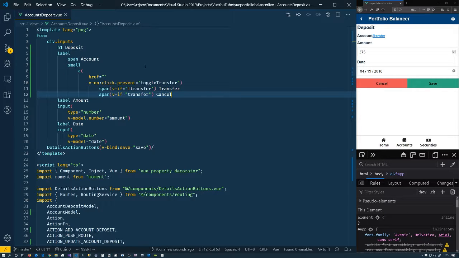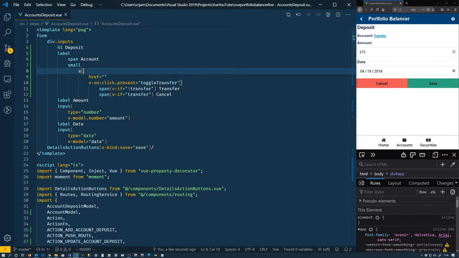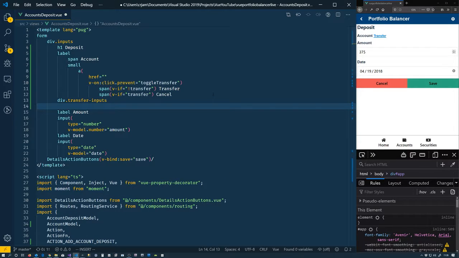Good, except let's put a space there to space them out, so it goes back and forth. That's good. It's on the same level as our label there. We're going to put a div, transfer inputs. We'll do some styling in a minute.